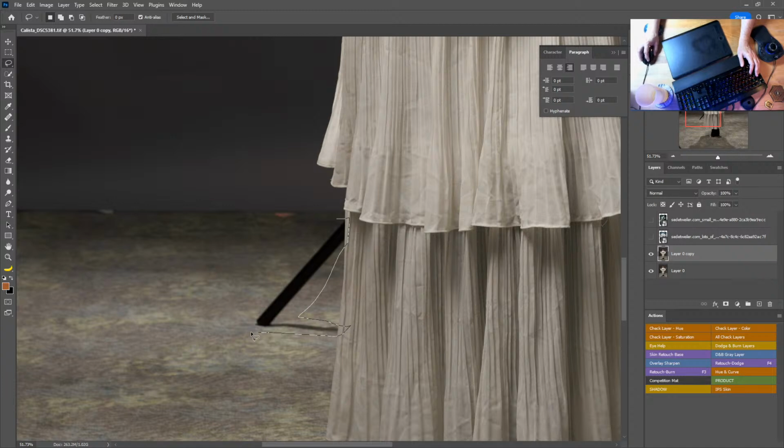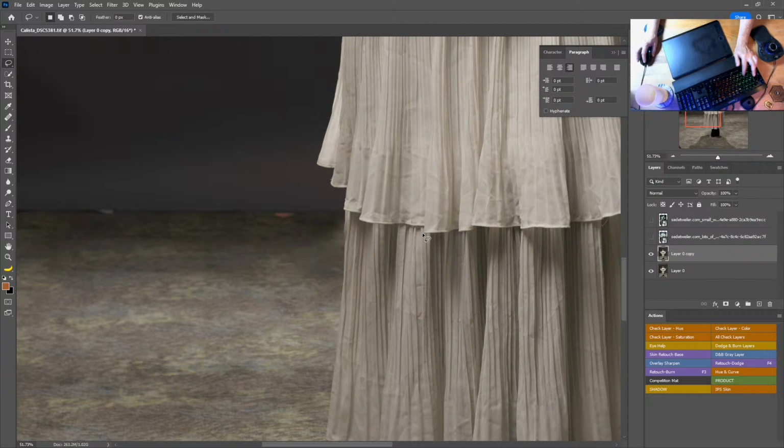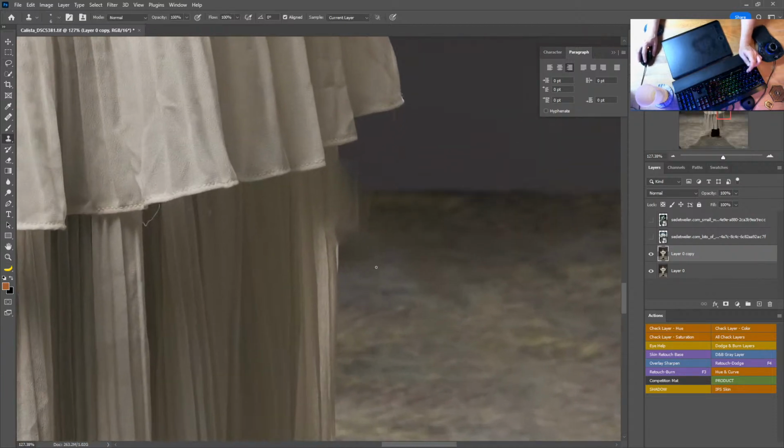Just got to remember to get rid of the shadow, too. A lot of people do that thing and they forget about the shadow. Maybe that isn't good enough. Maybe that's a half-assed job and I'm giving up too early. We're just going to clone stamp up in there, maybe. Oh, I hate that, too. Let's do this. Let's do it the smart way.